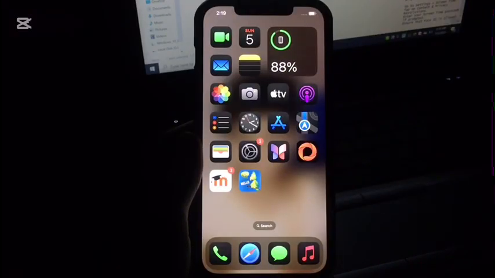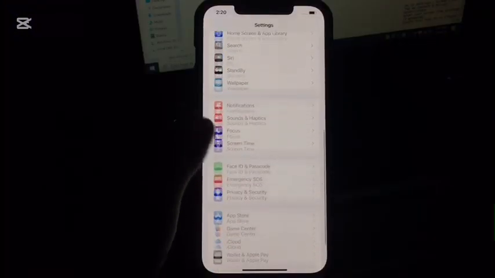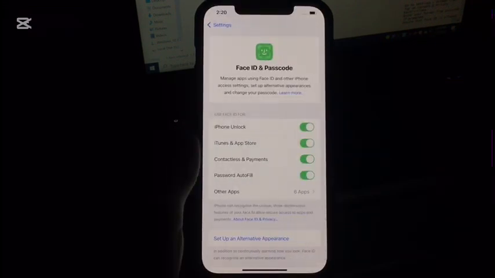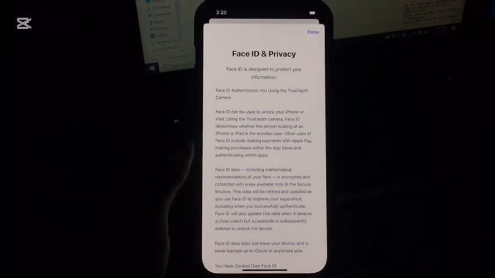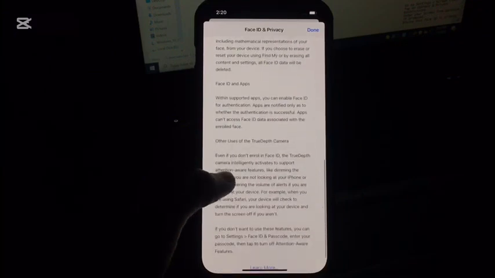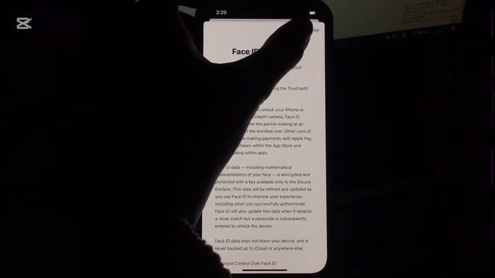So in the next step, I'm going to tell you how viewing the Face ID terms can fix the issue. Go to Settings, scroll down, open Face ID and Passcode. Enter your passcode. Open the link about Face ID and privacy. Read the terms. You can view all the terms and you are done.